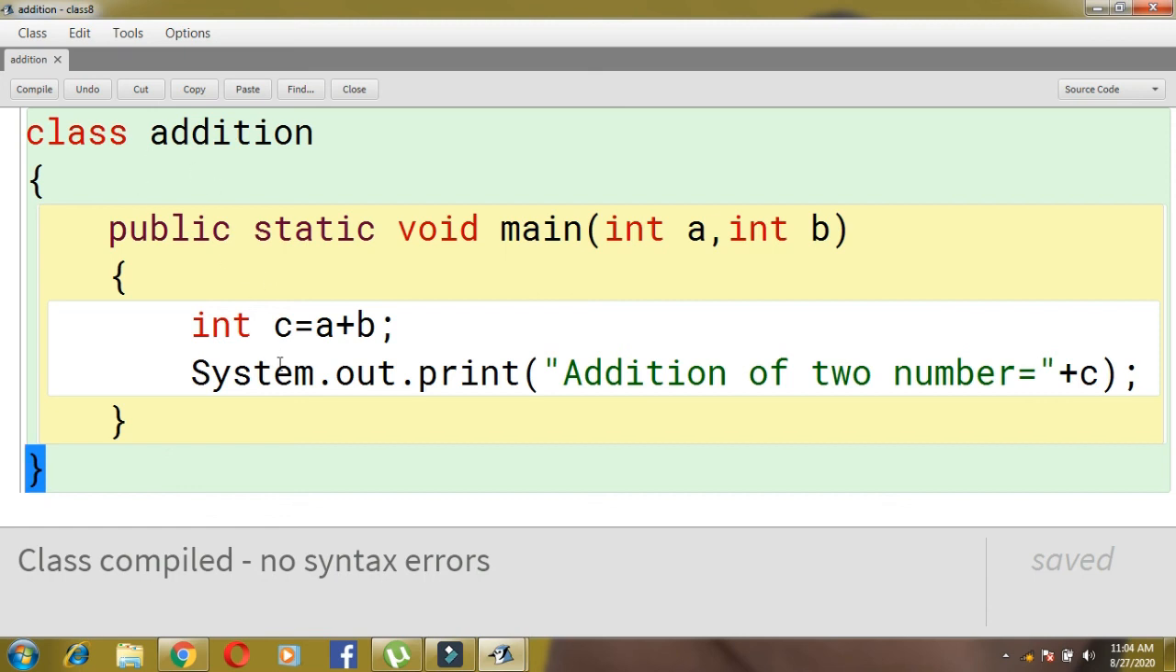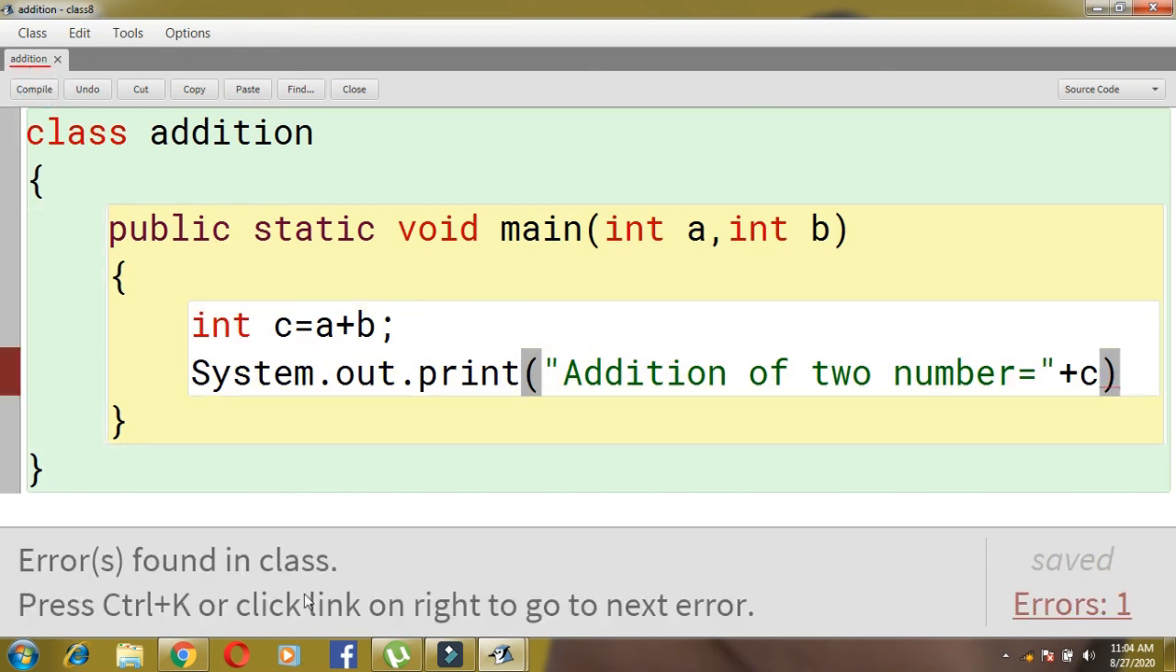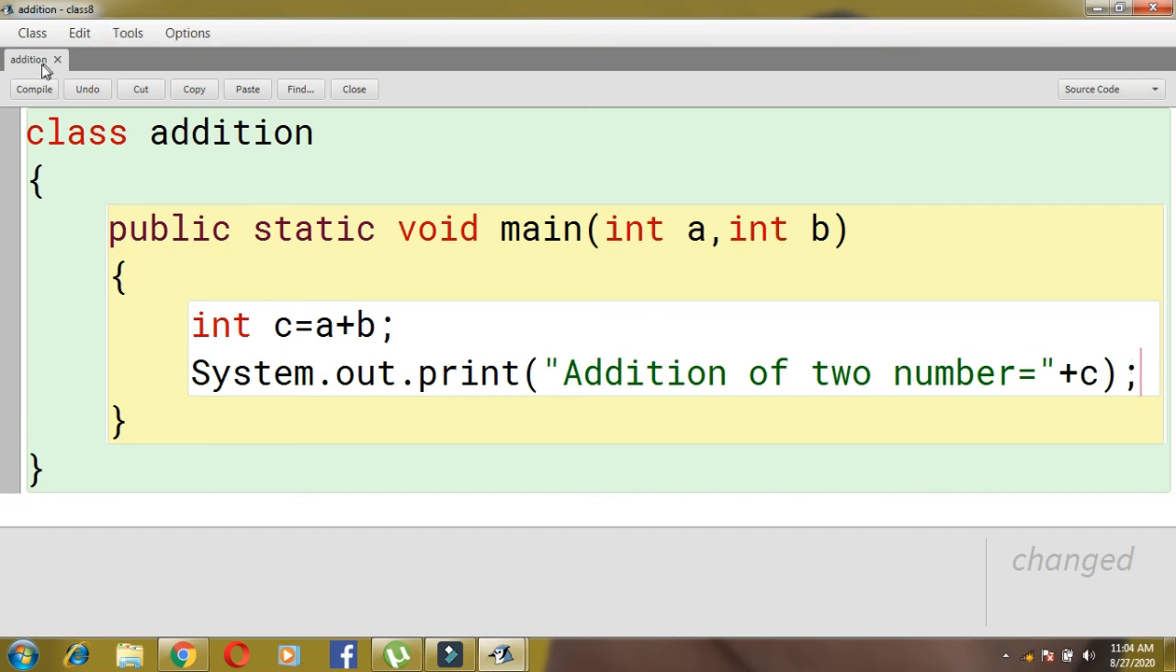Now the compiler will check all the things. If any error is there, it will display. Suppose I'm missing a semicolon, now if I'm compiling, see, I get errors found in the class. So something like this you will get. Now if everything is correct and you compile, you get no syntax error. That means everything is correct. Okay children, when everything is correct, you will get class compiled, no syntax error. This means every part, whatever we have written, is correct.